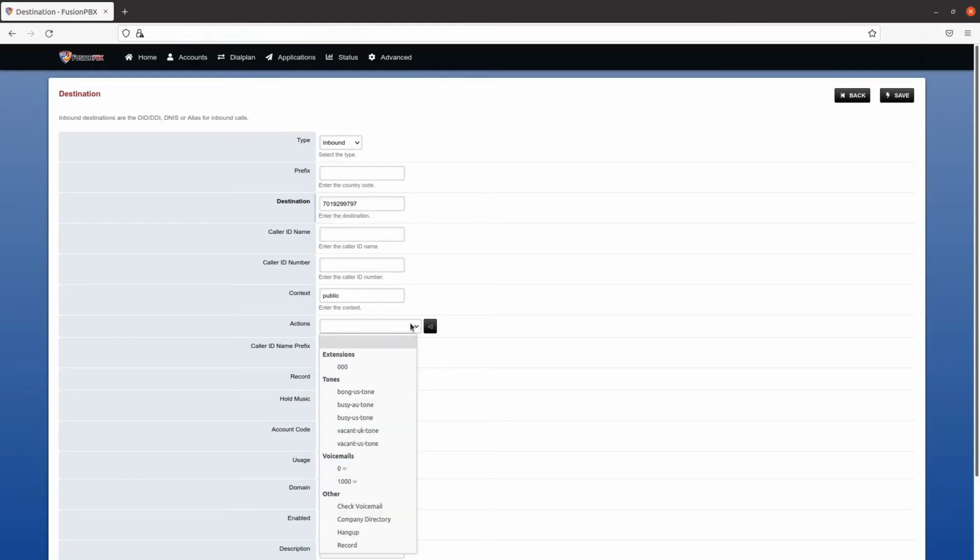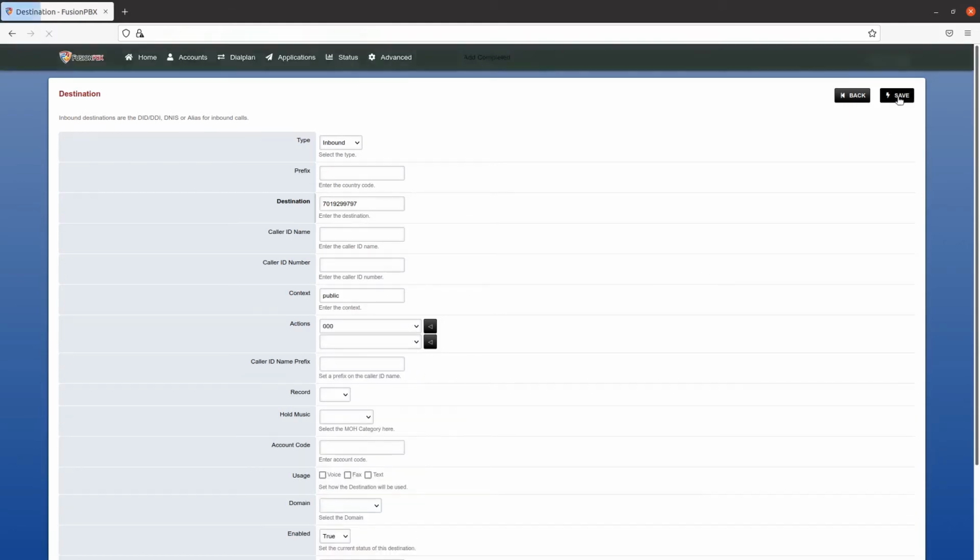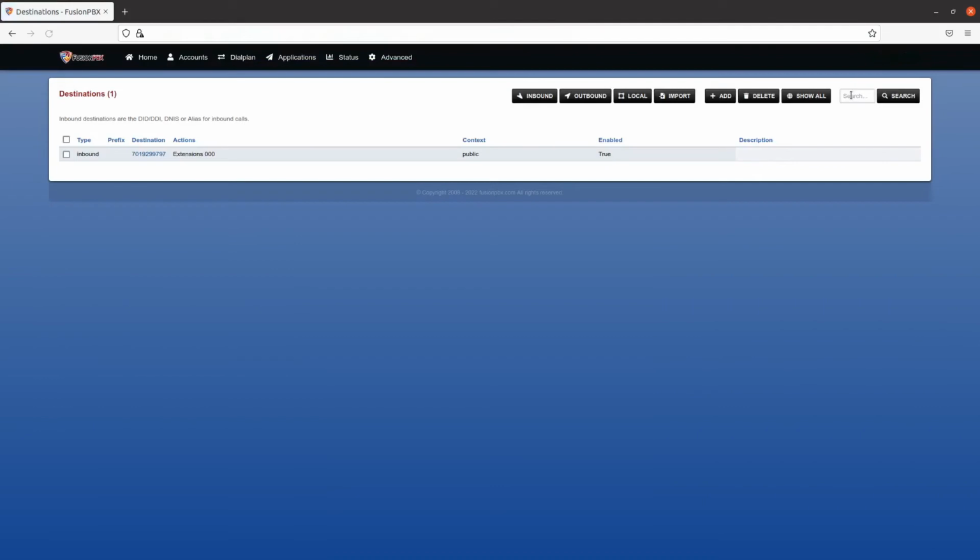Under Actions, assign where this number routes. For example, you could have it route to an extension. Click on Save, and you can see that the inbound number has been added. If you click on Back, you can see that your inbound route has been created.